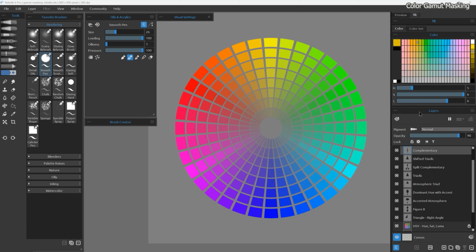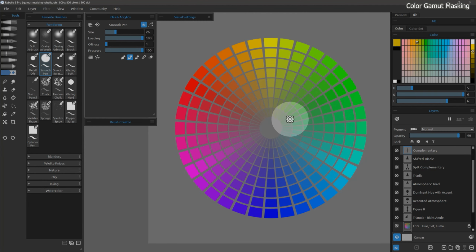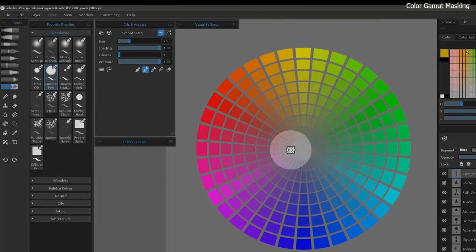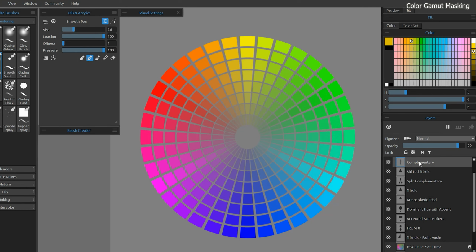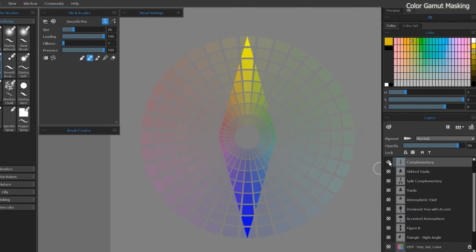Next, I'd like to show you an advanced method for picking color called color gamut masking. While there isn't a gamut masking feature built into Rebelle, you can use the tool I created, which can be imported. I'll open the color gamut masking template and look in the layers panel for the various types of masks. I'll select the complementary mode by making it visible.